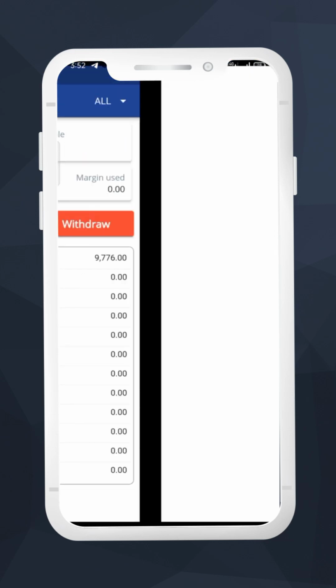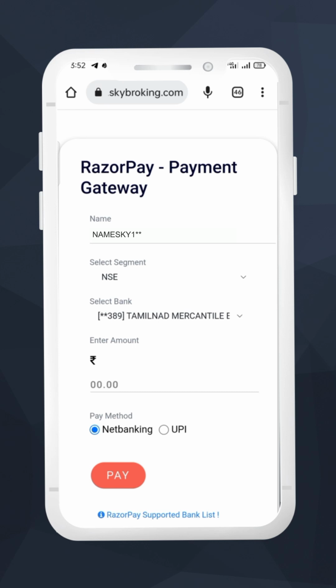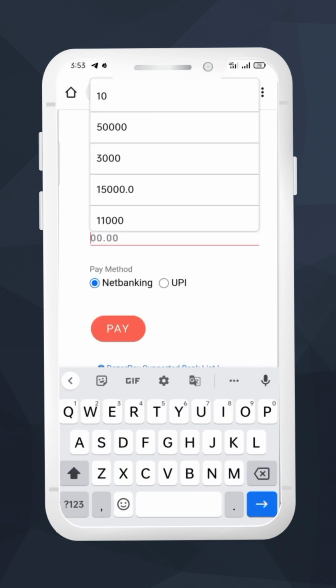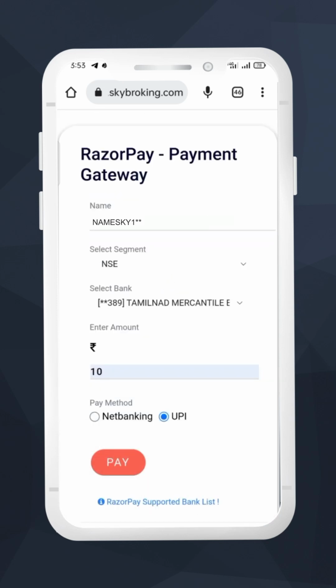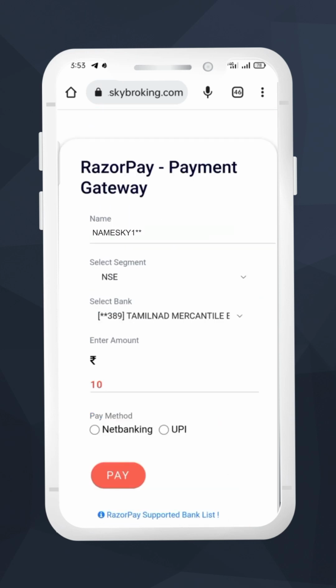To add funds, click on the add funds option. It will redirect you to the Razorpay gateway. Your details will appear. Enter the amount which you need to invest. Select your payment method. Now let's see how this UPI procedure works. Click pay. Check your details and click pay using UPI.